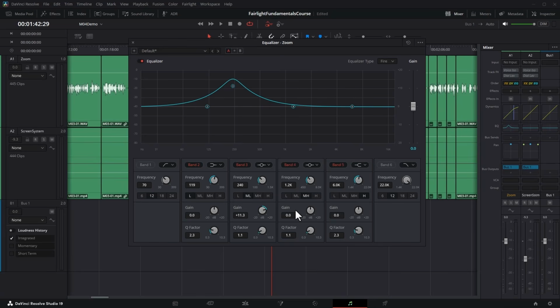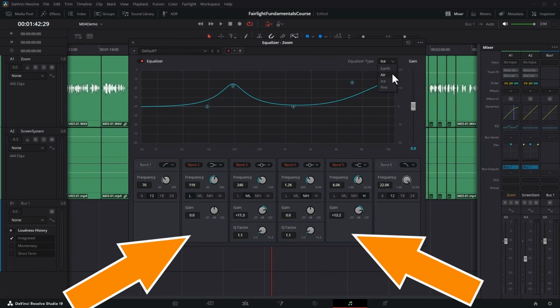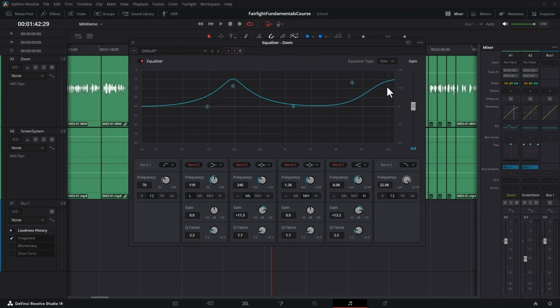Let's just go and grab this band, and I'll explain what these do in just a second, and we'll go and create a curve here and another one here. Watch what happens when I change between these different equalizer types. The shapes of these curves change. Also, when we switch to fire mode, watch what happens at the bottom left and right here. We get these additional Q factor controls.